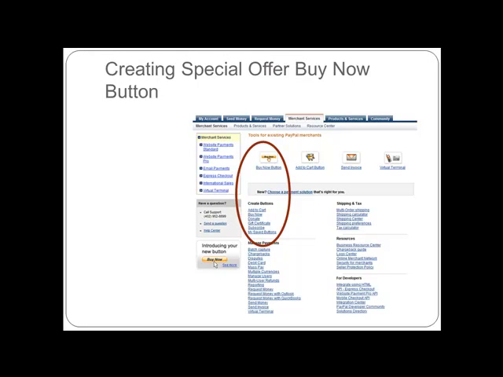Finally, you've got the special offer buy now button. This is actually where you can go into PayPal and create this special offer button. And this button would redirect people after they purchase over to buy. So this is where you would go inside PayPal, paypal.com merchant services, and you can follow their tutorials to learn how to set this up on your website.